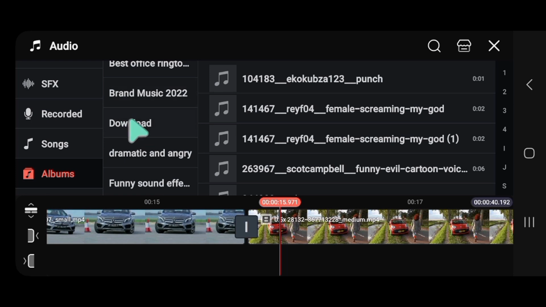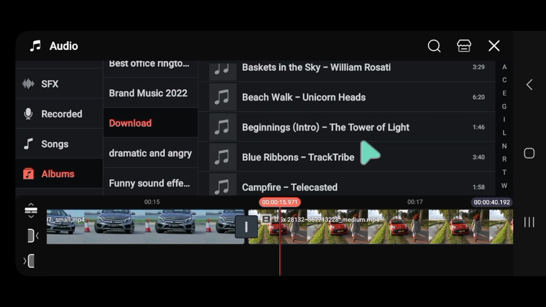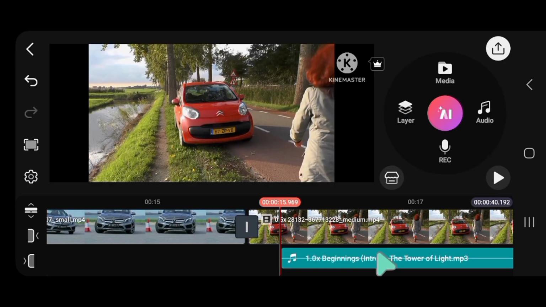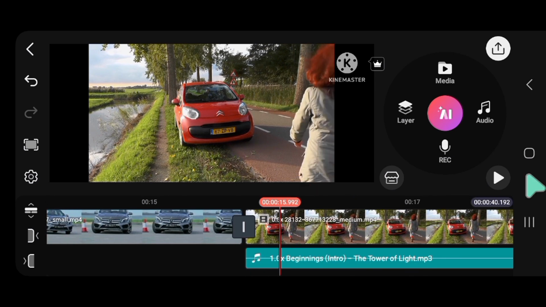For example, download. And there are so many musics that I downloaded on my phone. Now select the music that you want to use in your video project, like this. To use this music, just click on this plus icon. Now adjust the music with the video clip, like this. So this is how you can add music to your video projects.